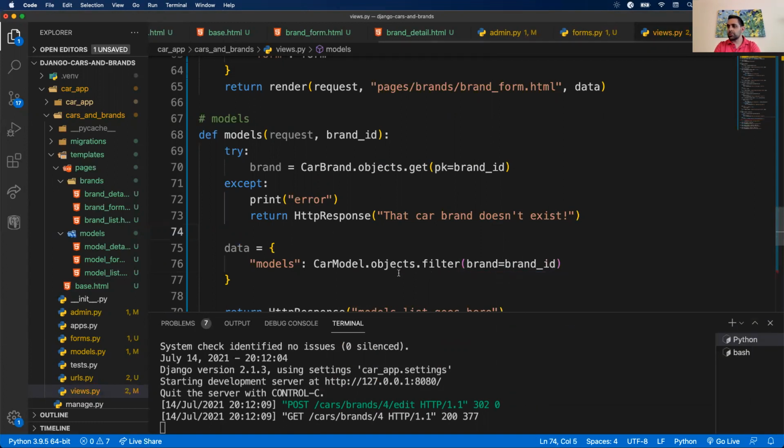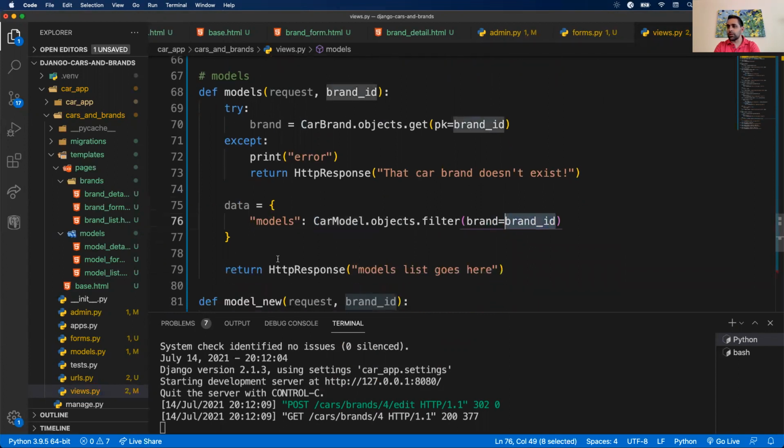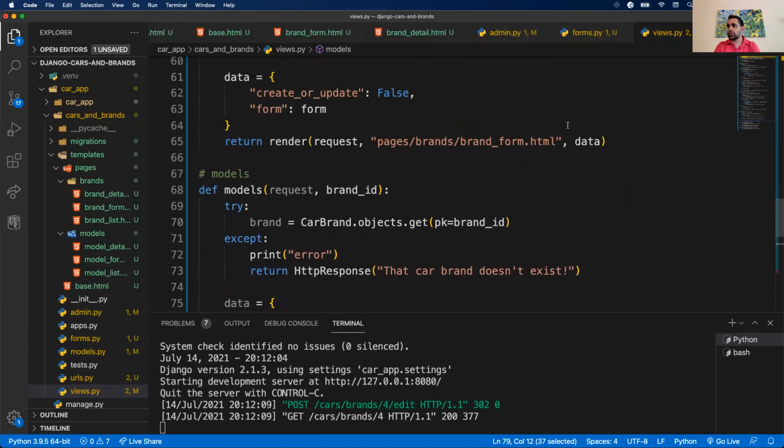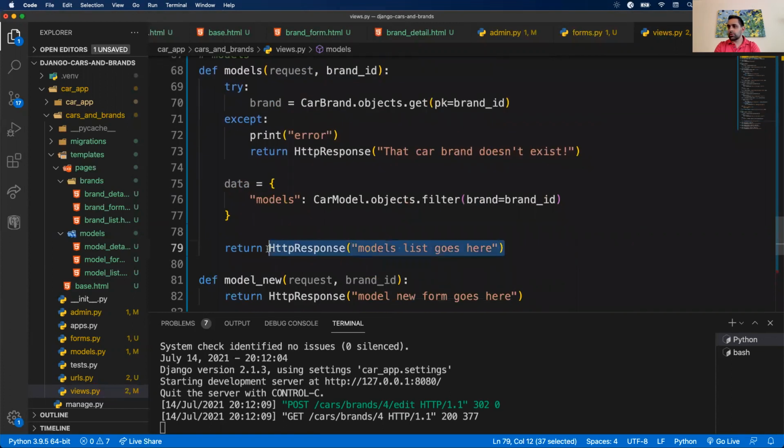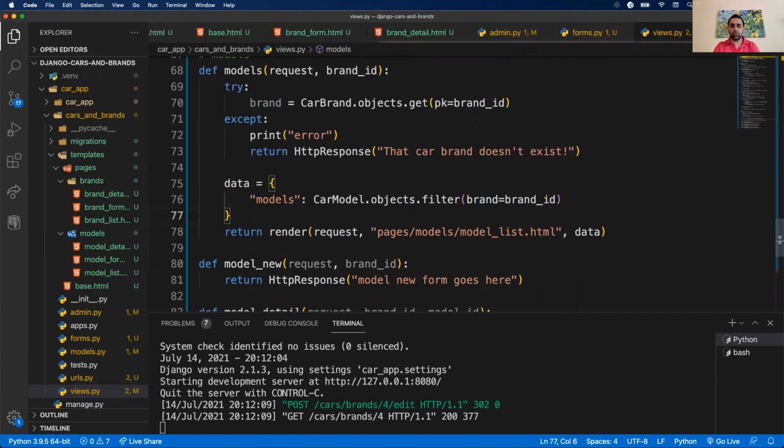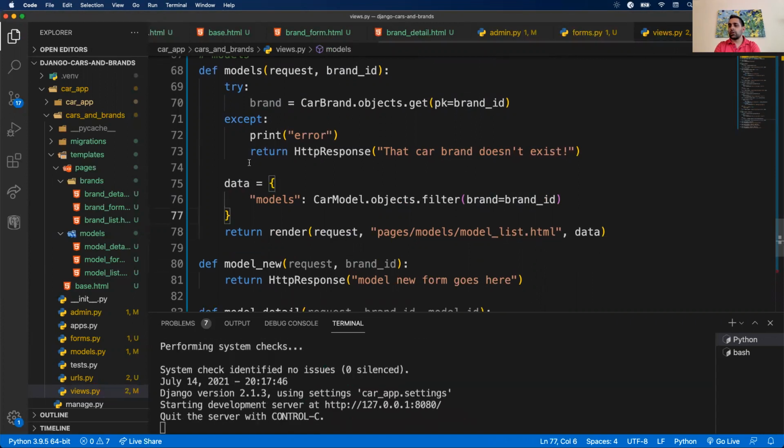That should accomplish it. Basically, we're going to go through all of our car models and find the ones that have a matching brand ID. That'd be the models here. And then we want to return a render of that page. So let's do that here. We're going to return models dot model list and pass it data. Okay, so let's see if this actually works.